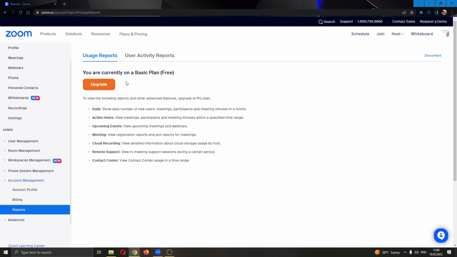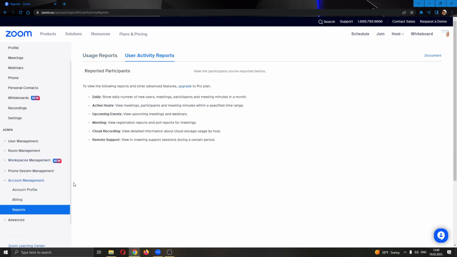But guys, you will need to upgrade to the premium plan because I'm currently on a basic plan, and if you are on a basic plan, you do not have the option to see the reports. So you want to go ahead and upgrade your profile, and after that, come back here into the reports, and here you will be able to see all the reports that you need. So yeah guys, that's how you do it.